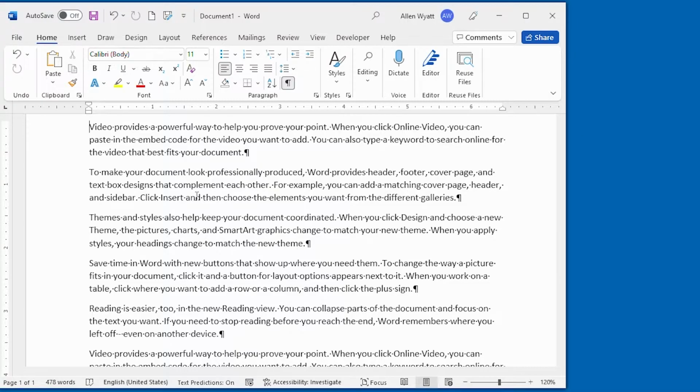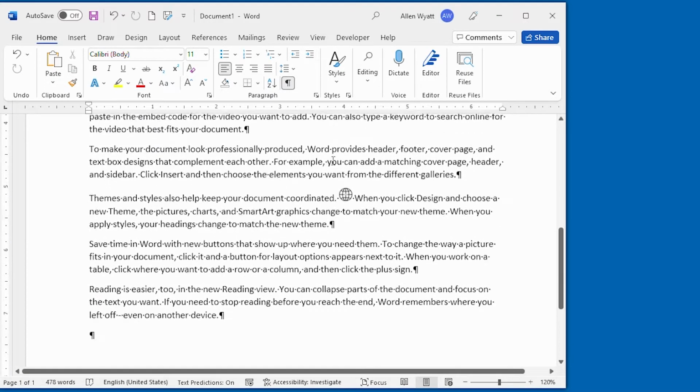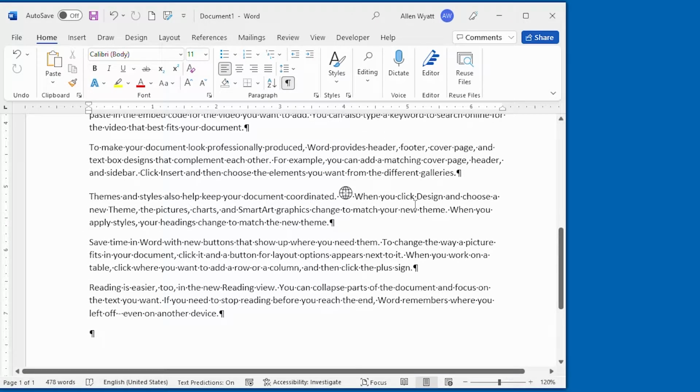I have a document open on the screen, and if I scroll down just a bit here, you can see that I have an inline graphic inserted within this document. This particular document has placeholder text in it, but I've created documents in the past that use inline graphics in this manner to call attention to the text or to illustrate it in some way.